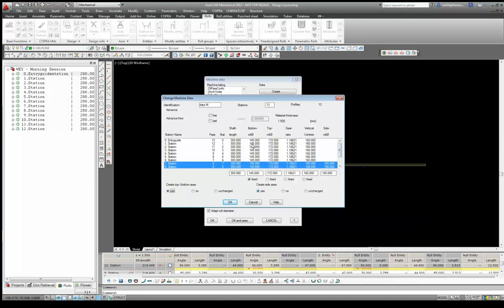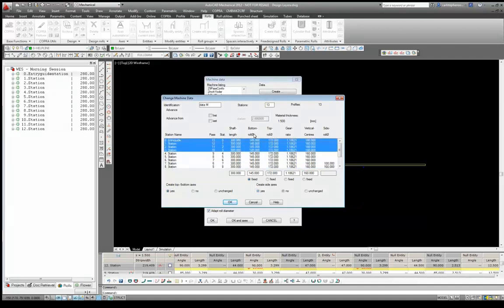I will also now add a small advance on the first few stations of 1 millimeter. And then you can see my vertical centres have changed again, so I'll now fix this again and type in here the 160. Click OK, and then you can see the distance to the machine side.